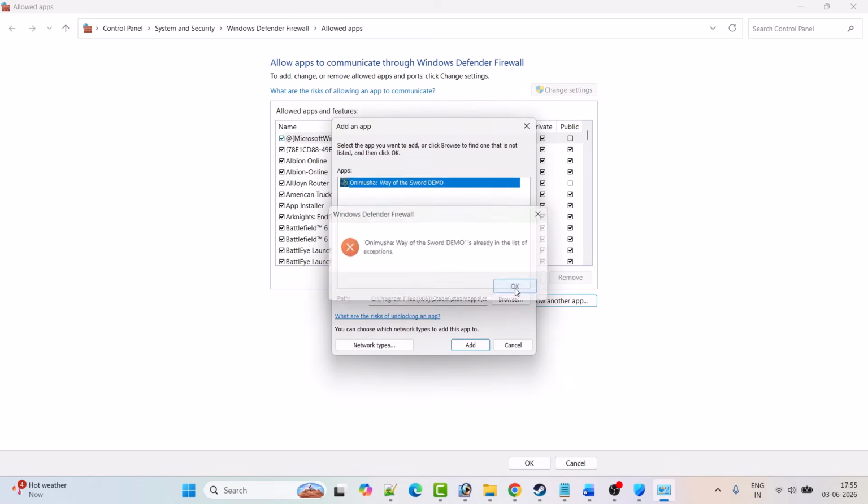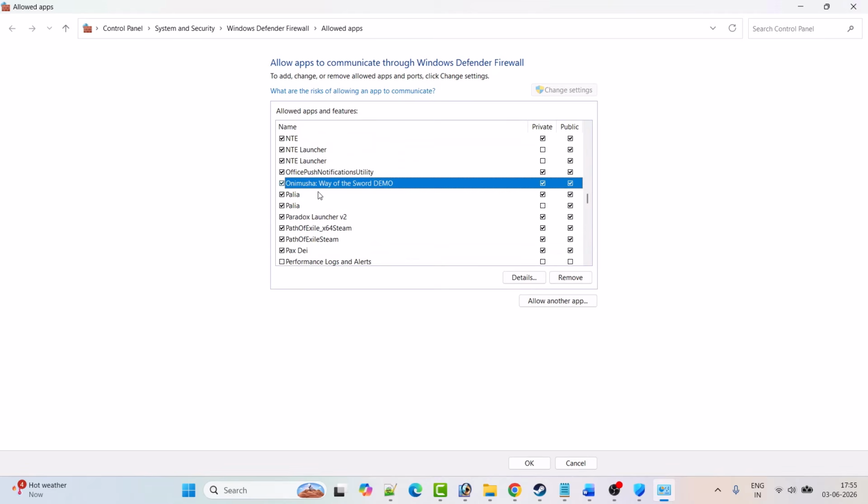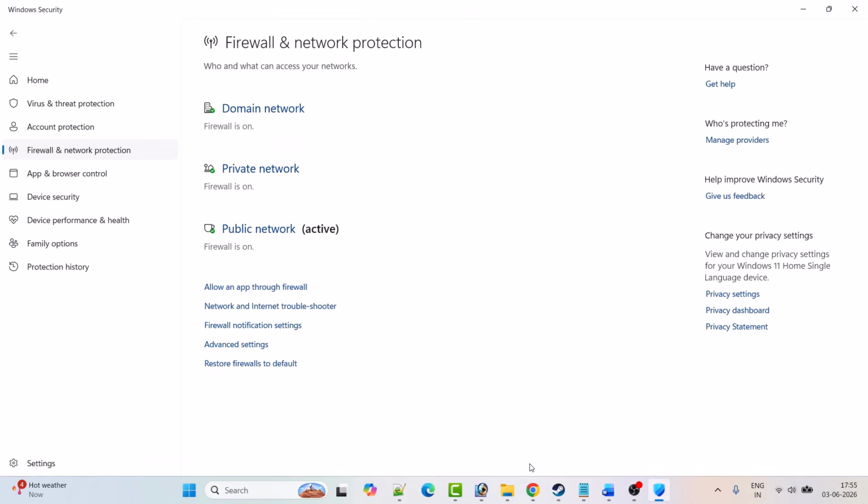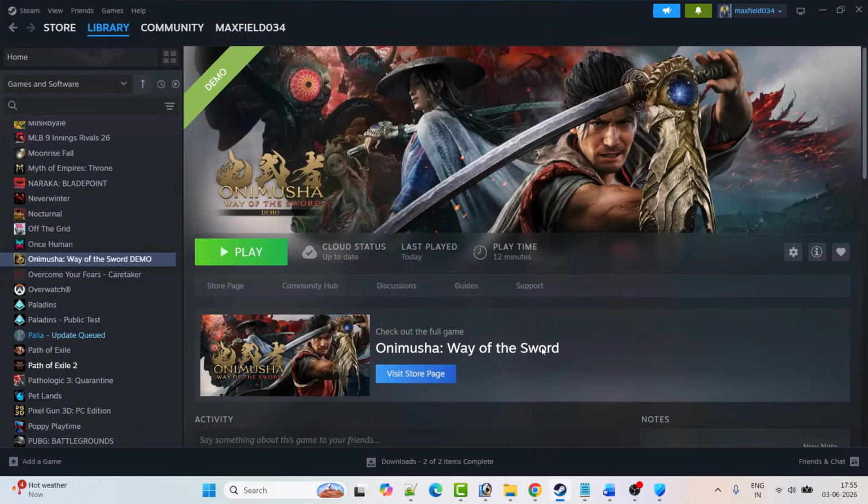In my case it is already added, here it is. And after adding it, make sure both private and public are ticked and then click on OK to save changes. And then you can go ahead, launch the game and check.